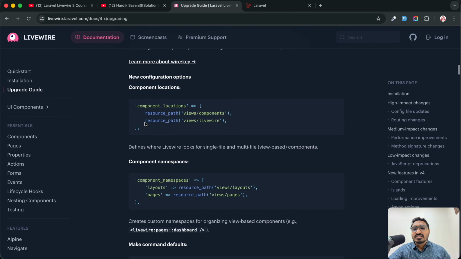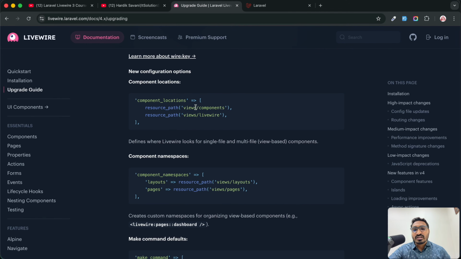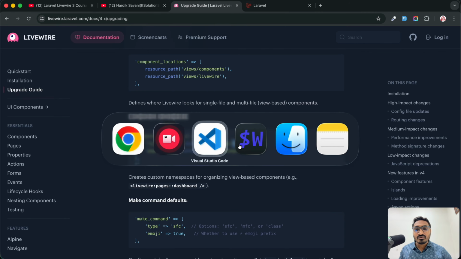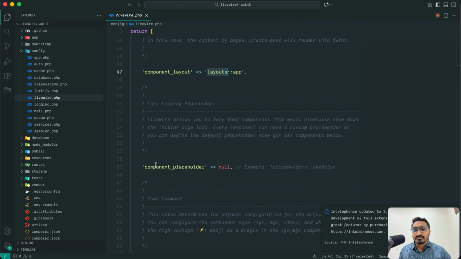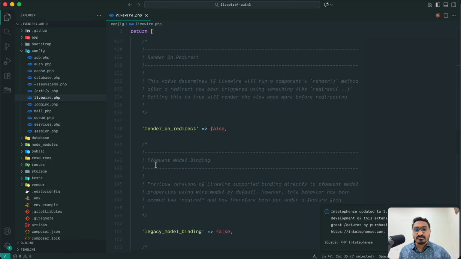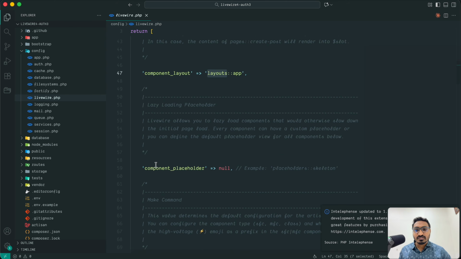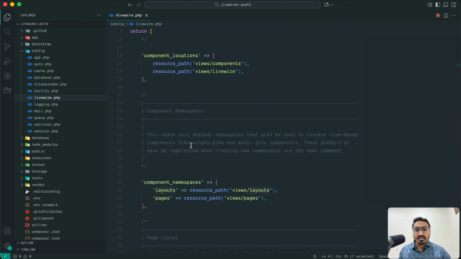So there are many changes. You can see that component_location they have also changed to directly components over here, and component_namespace they have made the layouts. So here we need to change it. You can see that the component_namespace is called directly layout. So let me go to the VS Code editor, and here you can see, not here, so just go up, and namespace directly views inside the layout.